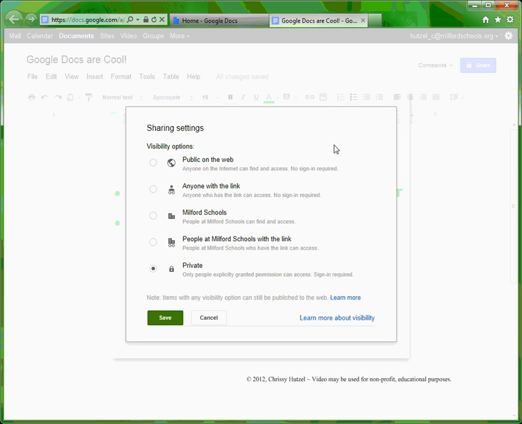I can change it so that anyone on the internet can see this, or I can send out a link and allow anyone who has the link without having to sign in to see my doc. I can allow it to everyone at Milford Schools to see this, people at Milford Schools with the link, or I can keep it private. I would generally recommend keeping things private and sharing with specific people unless you have reason to make it a public document.